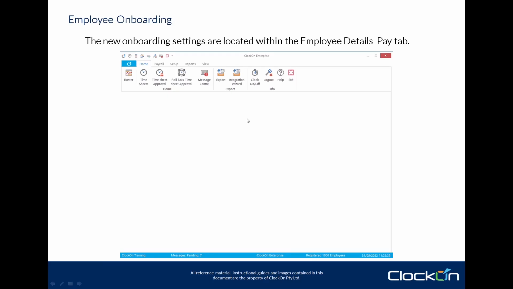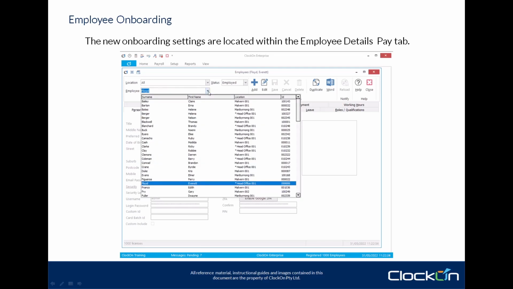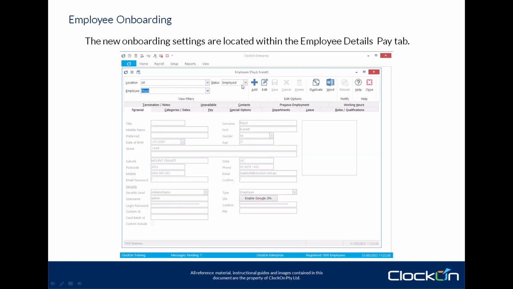So the first thing we need to cover is what changes have been made to employee onboarding. To view the fields for the employee onboarding, you need to open up the Employee Details Pay tab, as we're just currently showing here. So select the employee, click Edit, and then select the Pay tab.